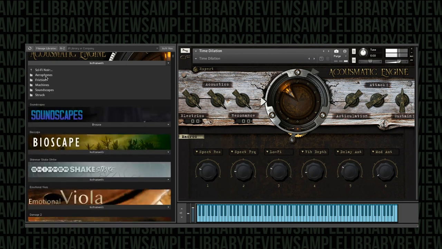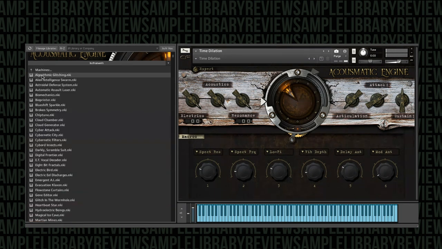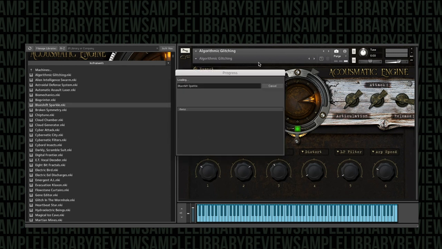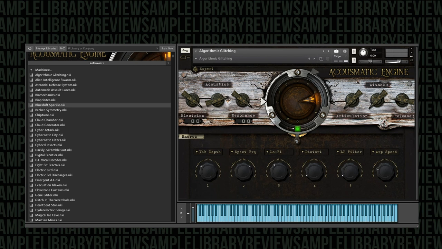All right, we need to move it a little quicker. I know I spent a little more time on the first folder, but I've only got another half hour here. Yeah, this is really cool. This is an awesome preset. We're in the machine section of sci-fi noir.